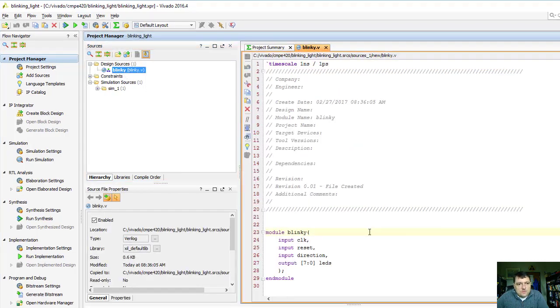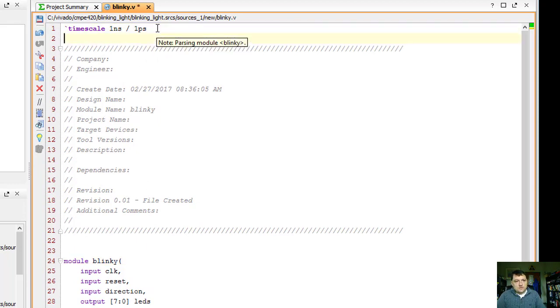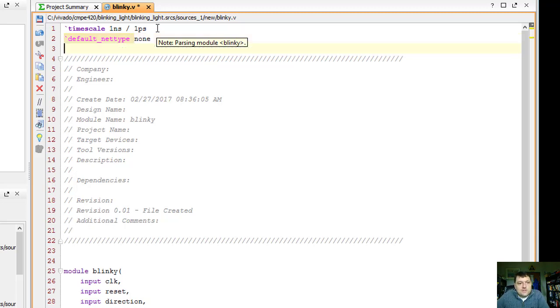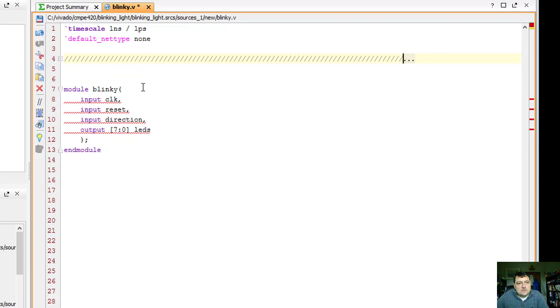All right, so here's our module. One of the things I always do, and I wish this was almost a default, is I want to change the default net type to become none, so that if I have a typo in the name of one of my signals down here, it doesn't impact the rest of my project. I've had that happen so many times. So especially when you're just learning, this is the way to go. Normally we would fill in this comment block, but in this case I want to make it disappear, and so I'll click on this little minus sign so that it's out of my way.